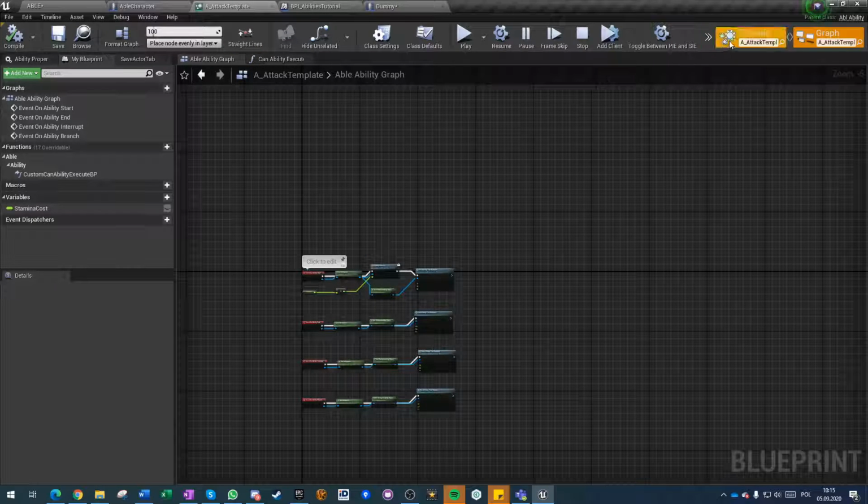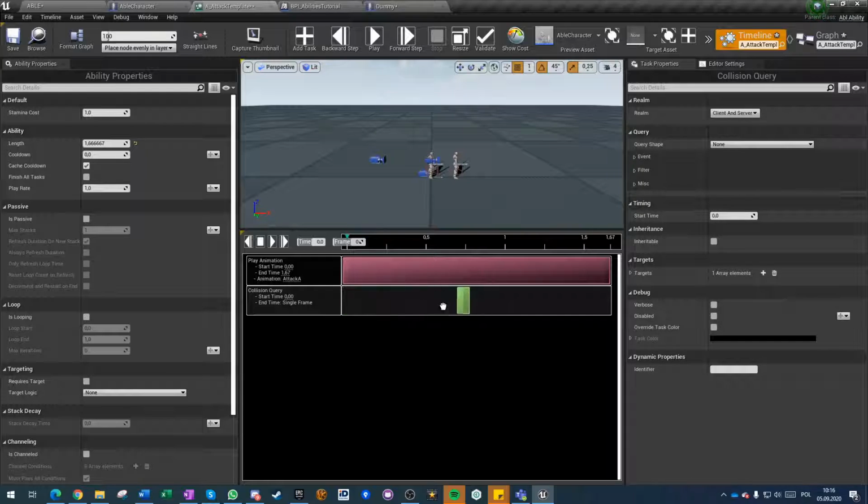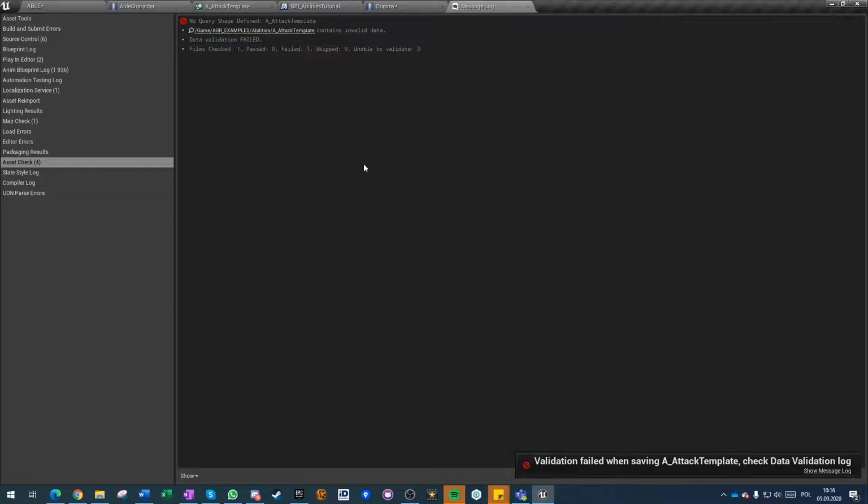So let's change that. Let's go into our timeline and let's make another task. And this task will be collision. So we can do collision sweep, collision query, raycast query, or set collision channels responses. Okay, so let's do a collision query first. Just a collision query. So this is basically a single frame. It might be longer than a single frame, but it's a single frame that we just do. Okay, yeah, I need to set it up. I get it.